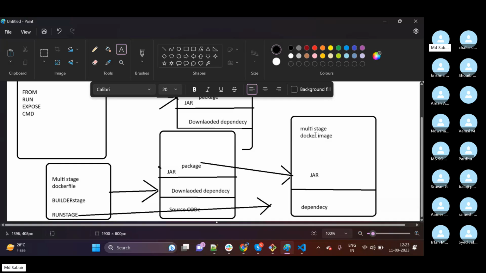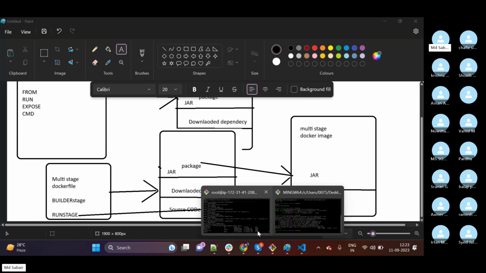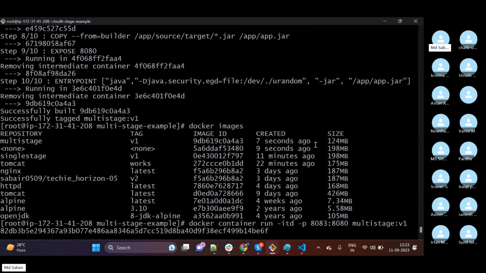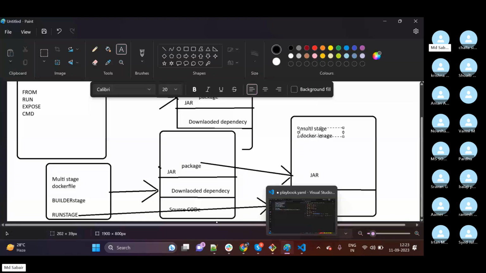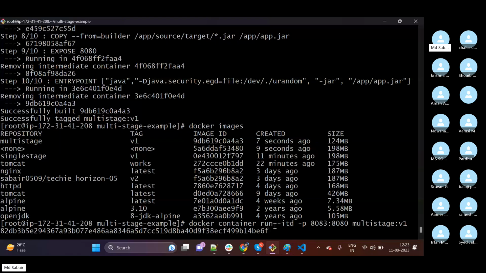Okay, and then one image has been created. So what happened now? Why is the image size reduced? Because there is no source code available inside this image. If you want, let me just show you this.